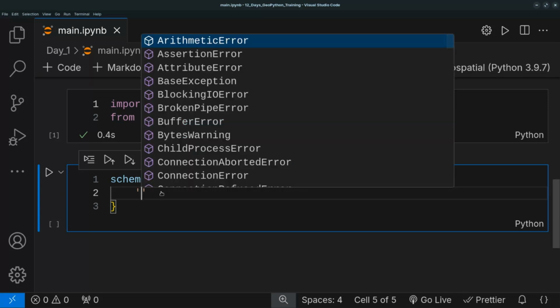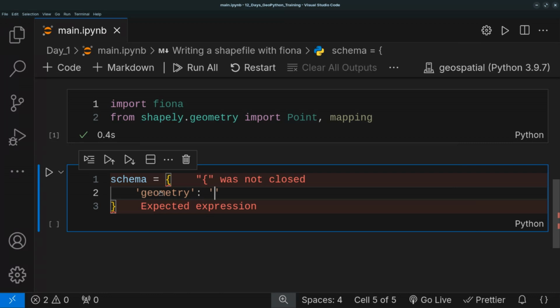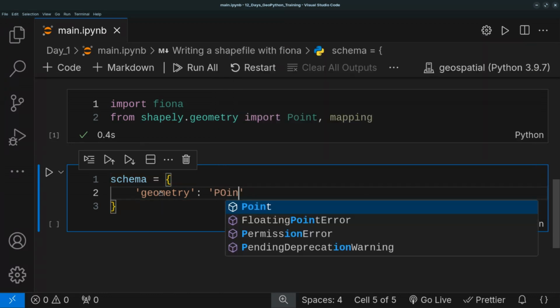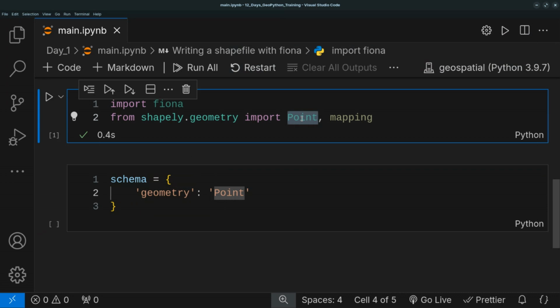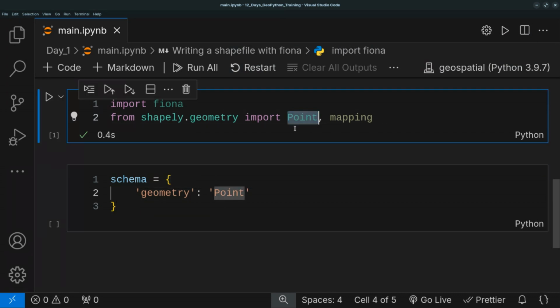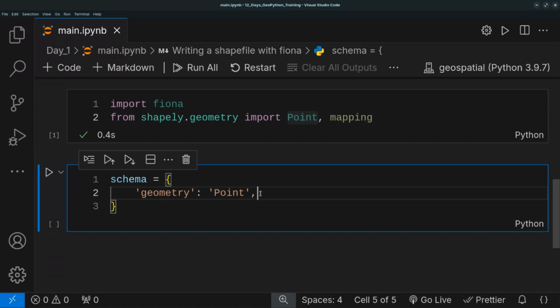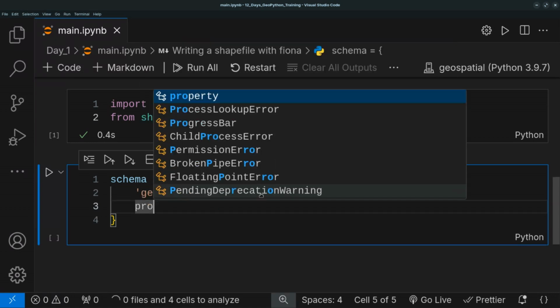The most important one here is the geometry. Make sure that this spelling is exact. You don't have to use your own words. And then this one also, you make sure that it's a point. It matches what you imported up here, so if you are creating a LineString, it matches exactly what you imported. Then I can add a comma, and then there's another part we call properties.